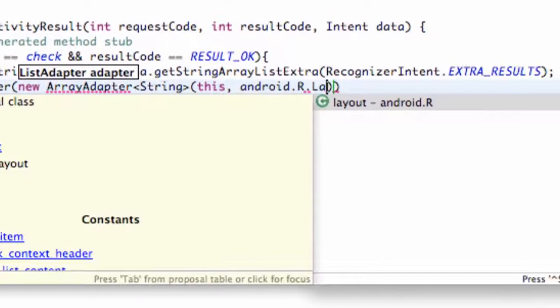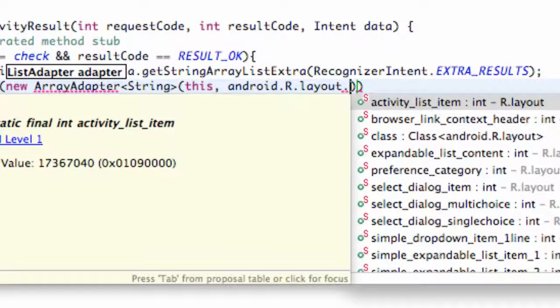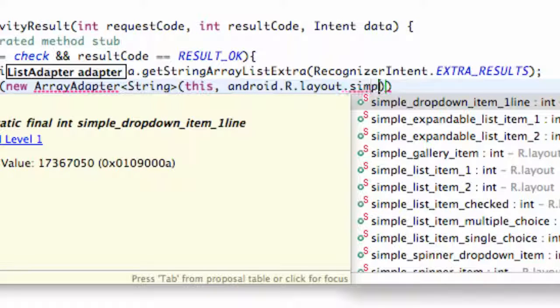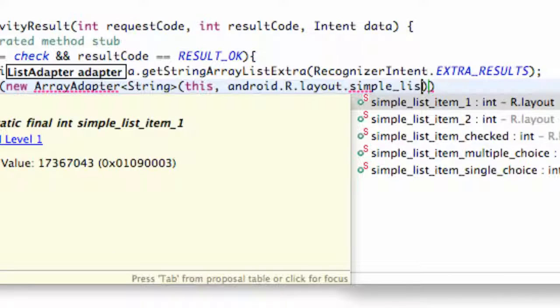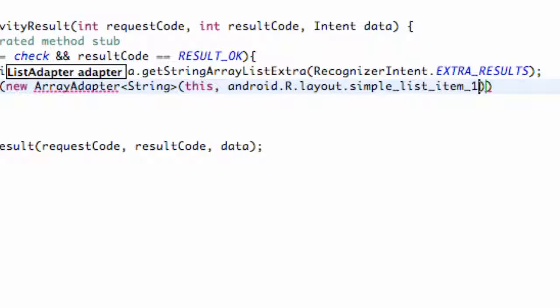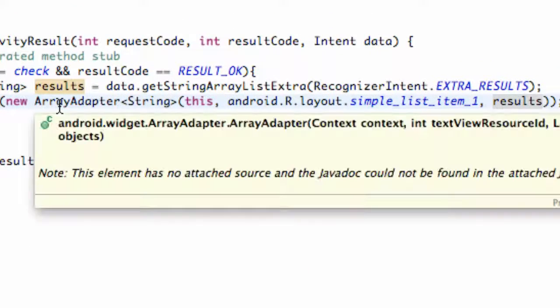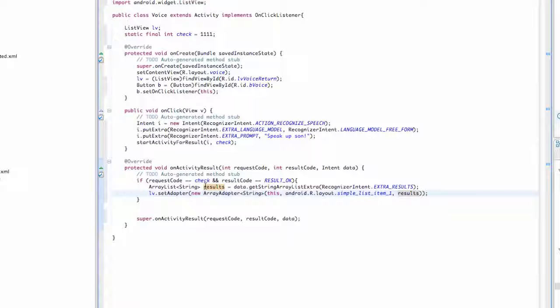android.R.layout.simple_list_item_1. And the last parameter we're going to set to our results, which again is our array list that we set up right here. Results, sorry. Alright, and then we just have to import our array adapter, and we're pretty much done, guys. I believe this will work.